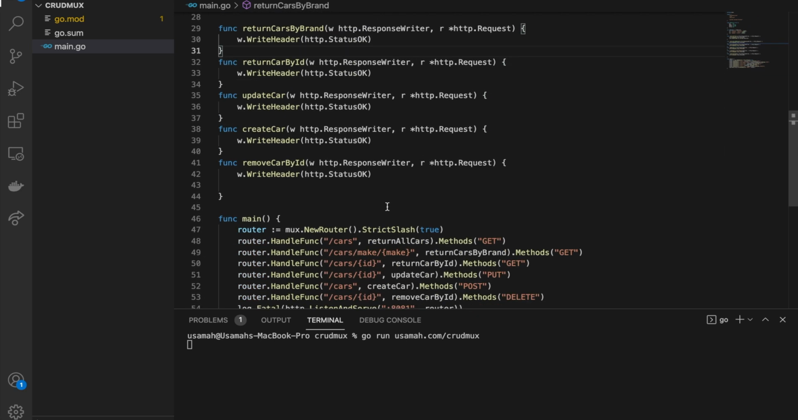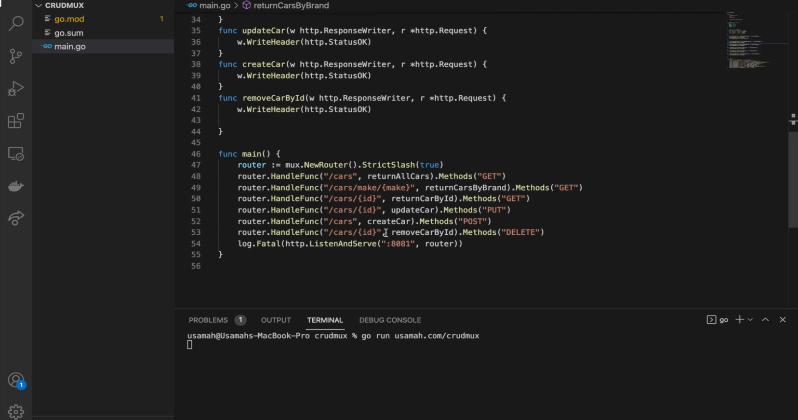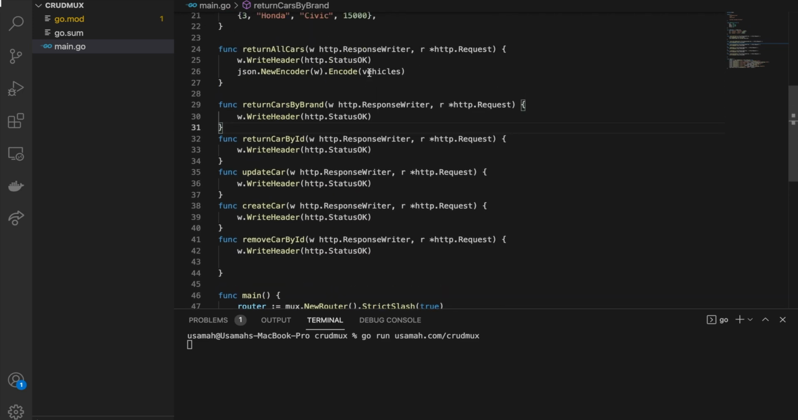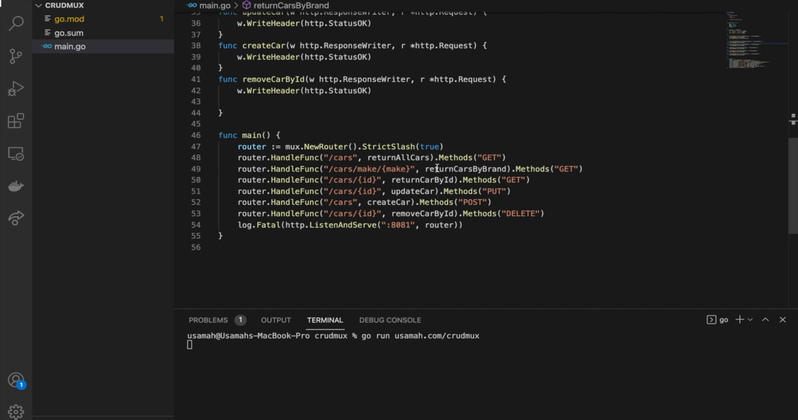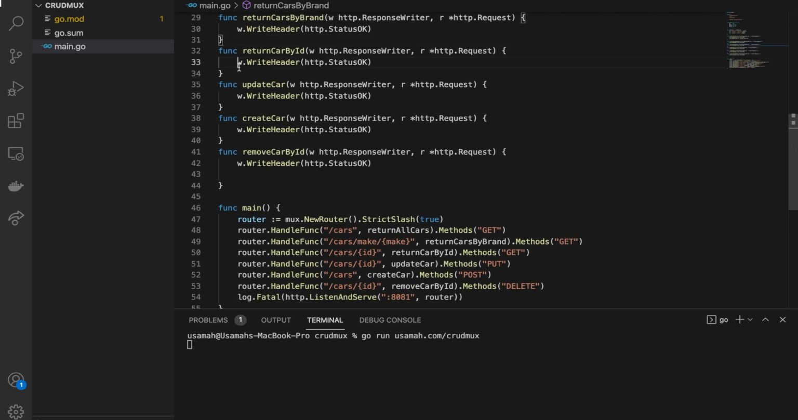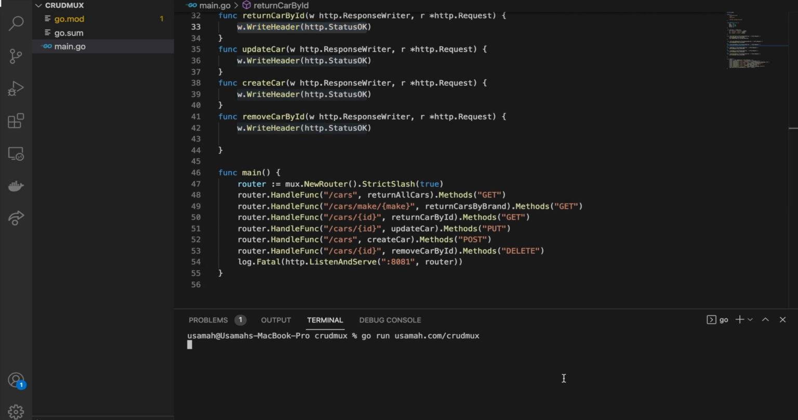Alright, cool. So now when I save this, it's no longer complaining. This is all of the functions that will fire. If we were to hit all of these endpoints, we would get back basically just the status okay. One thing to keep note of is that we're going to need to stop our CRUD Mux from running and then rerun it every time we make a change. So let's run our code now.